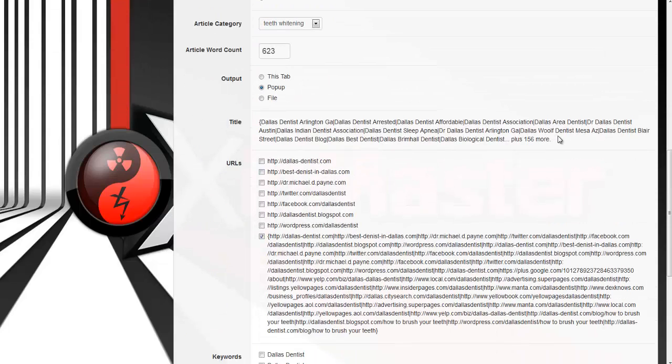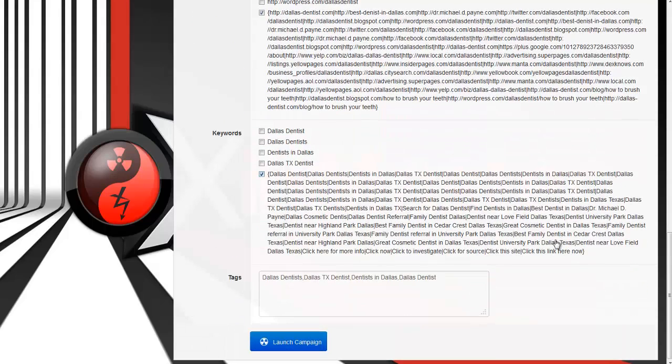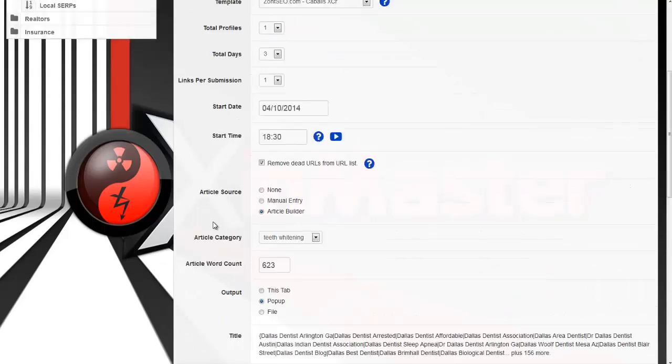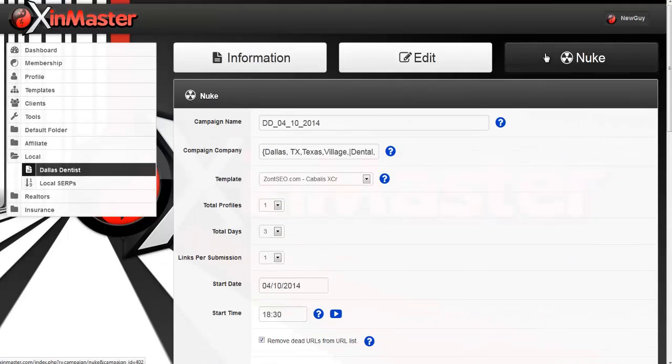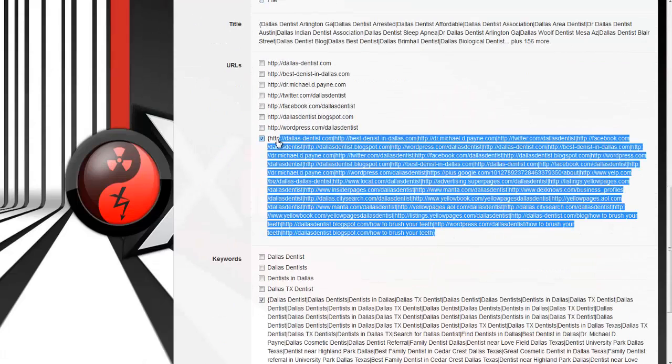The title tool, I've got 156 plus. Here's the spin for my URL group based on the percentages that I've chosen. Here's my keyword spin based on the percentages that I have chosen. Every time I select this Nuke button, XinMaster is going to give me a different spin based again on those percentages. So setting up your URLs and setting up your keywords and getting your spin percentages just right is going to give you a great link profile when done correctly.